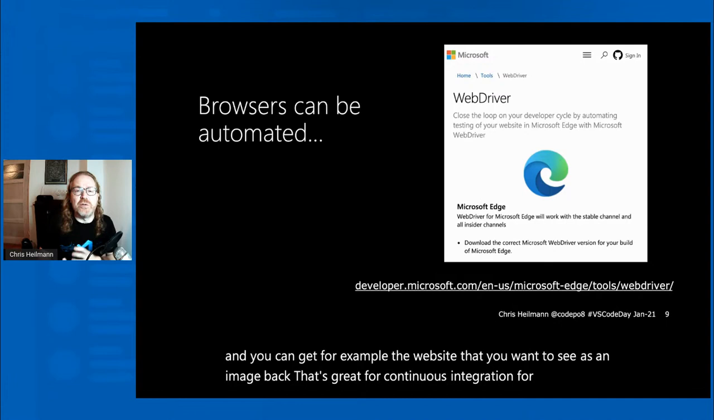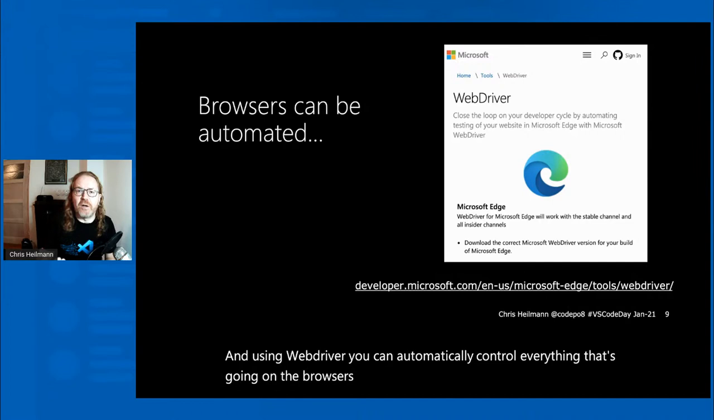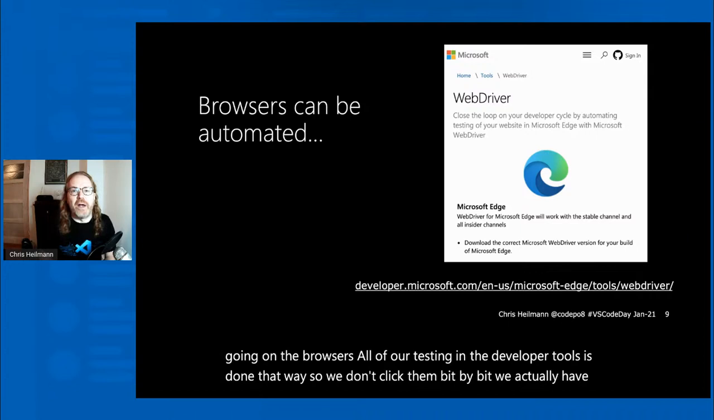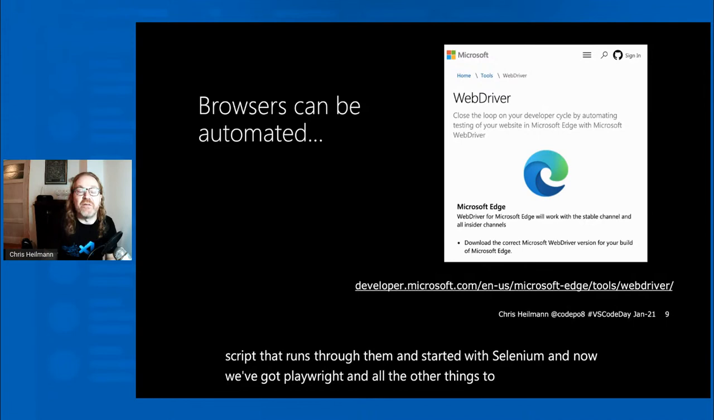All of our testing in the developer tools is done that way, so we don't click through them bit by bit. We actually have a script that runs through them. It started with Selenium, and now we've got Playwright and all the other things to automate that, all based on the WebDriver component.